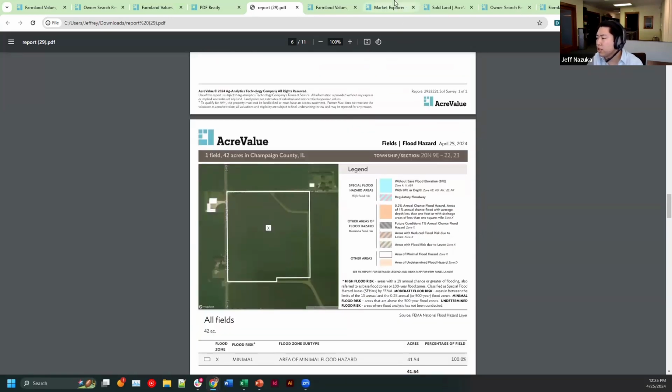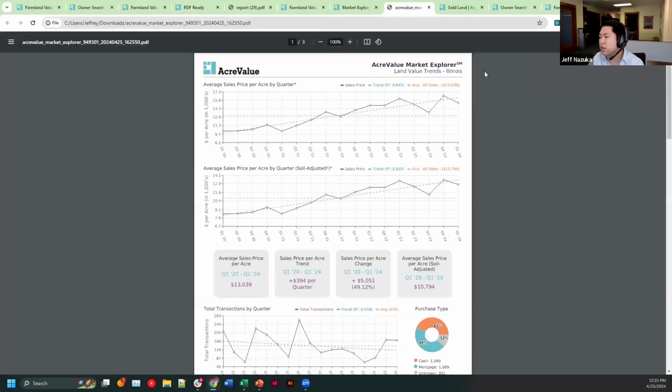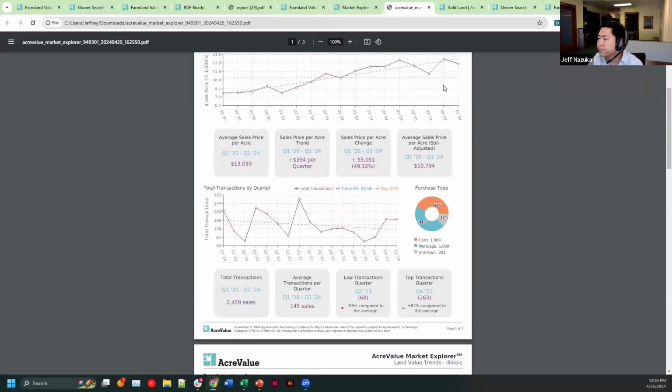Same goes for the Market Explorer as well. If you're curious about printing out some of this information, so your land values, some of the sales records that were underneath it, you're able to generate a PDF report of this page, and that will allow you to, again, save these charts and the land values to your system, so that you can reference all of this data later on in the future as well.